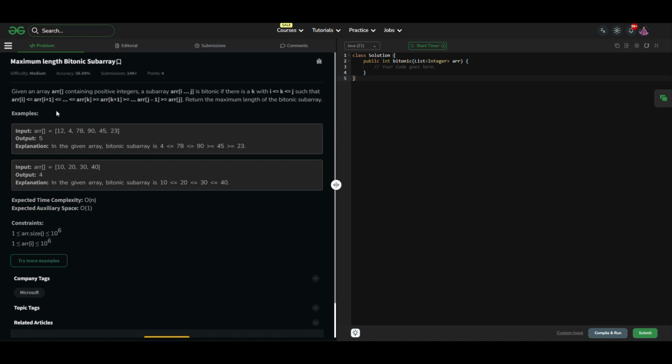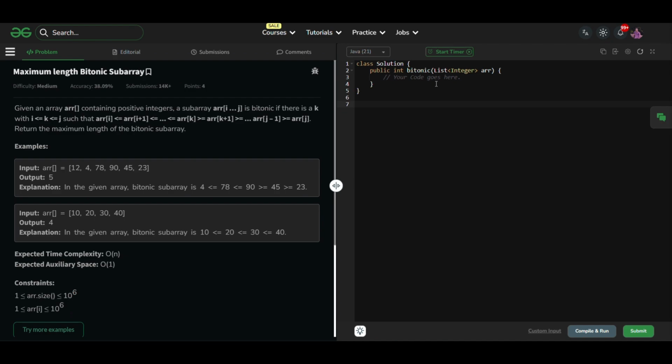For example, here 12, 4, 78, 90, 45, 23. So here the output is 5 because from 12 to 4 it is decreasing. So let's take this example and check how many Bitonic subarrays are there. I will make it a little bigger. Now it's visible, I think. So let's take this example.